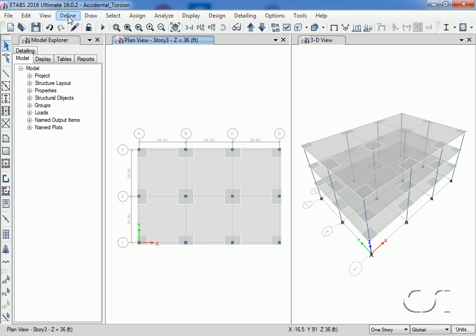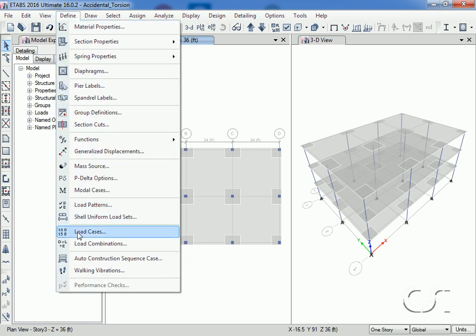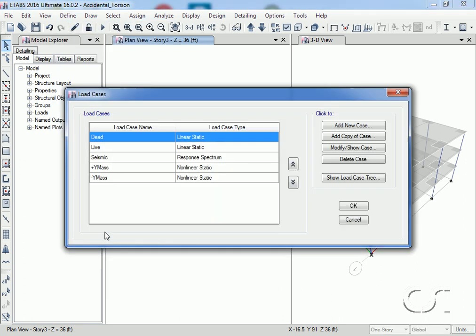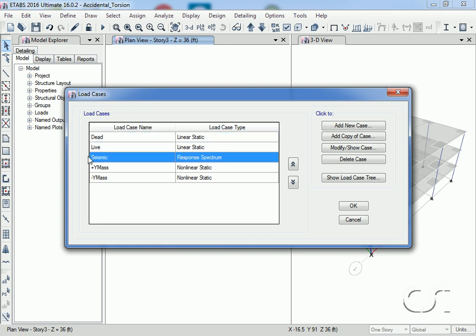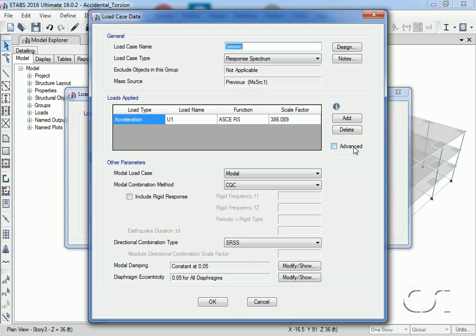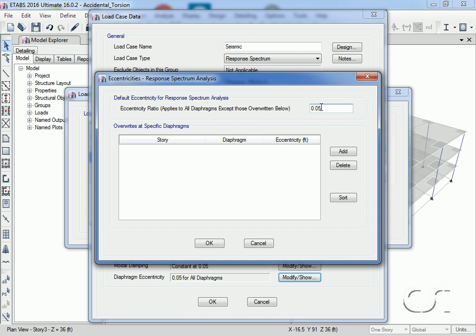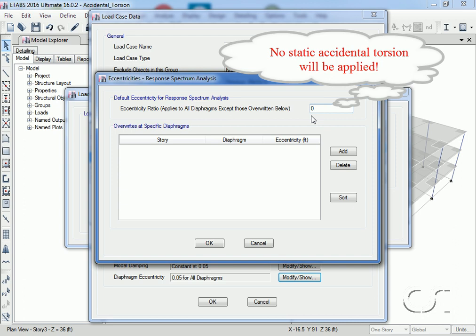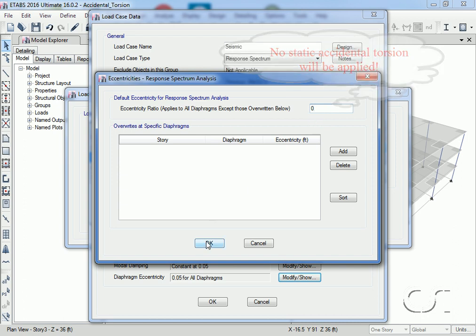Returning to the load cases command, we select our original seismic load case. However, this time the accidental torsion will be implemented by running response spectrum analyses with different mass locations, so we will set the diaphragm eccentricity option previously used to 0. Thus, no static torsional moment will be applied to this response spectrum case.